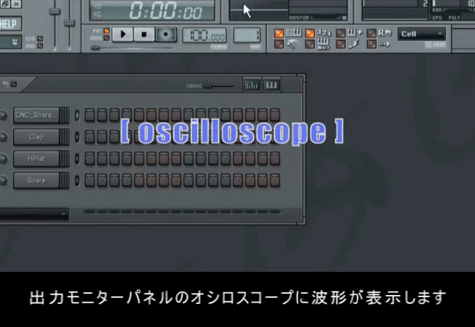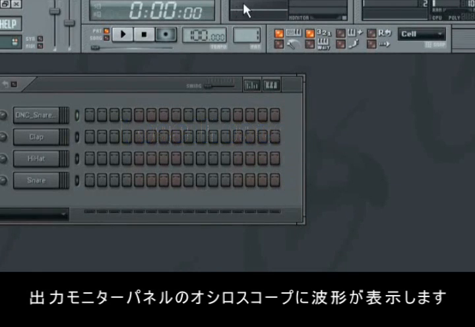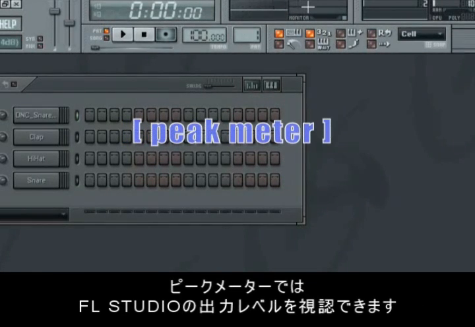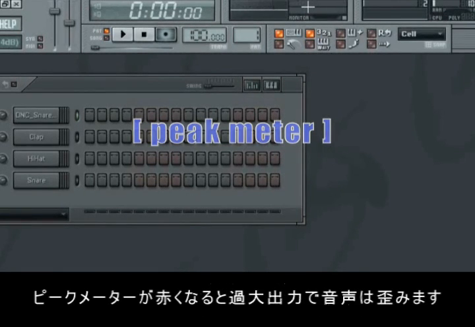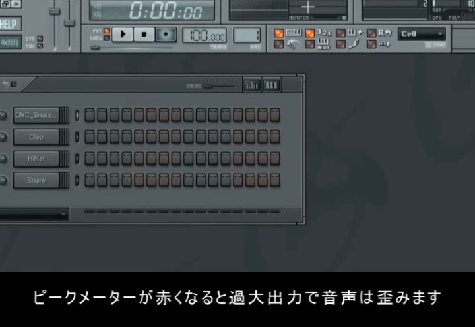The output monitor panel is an oscilloscope display that shows the wave output, and a peak meter display that shows the final output from FL Studio. If the peak meter turns red, the final output will be distorted, so try and avoid this.